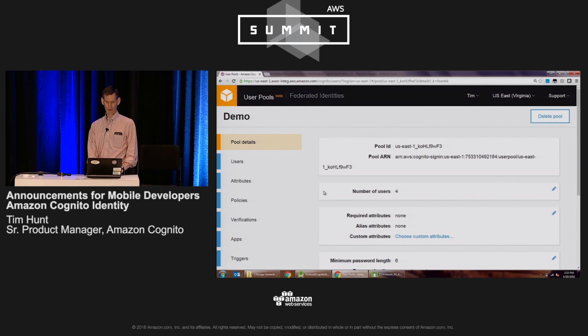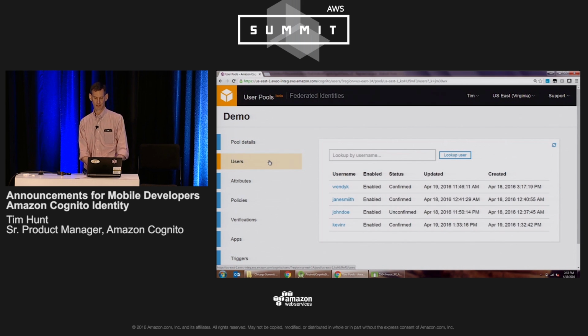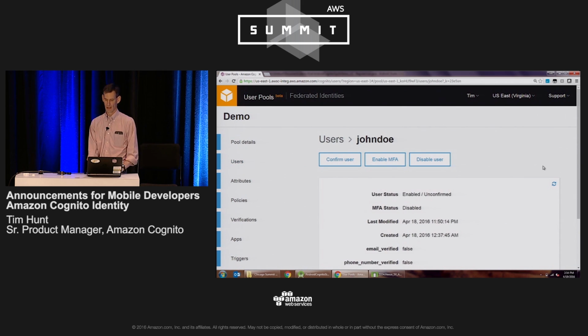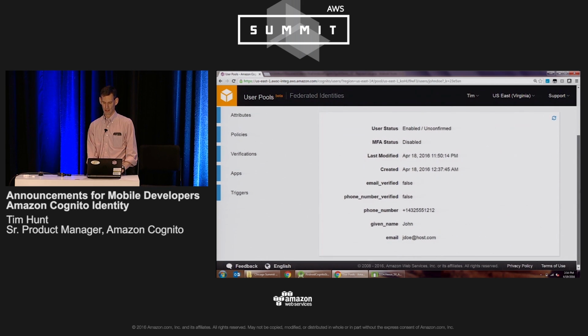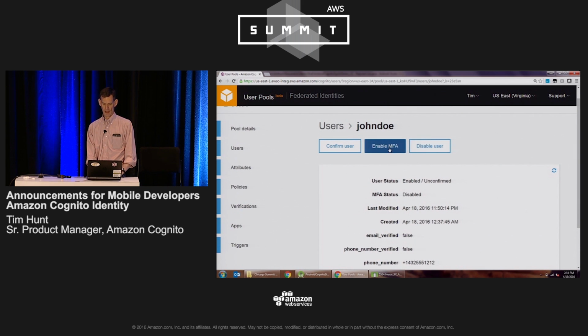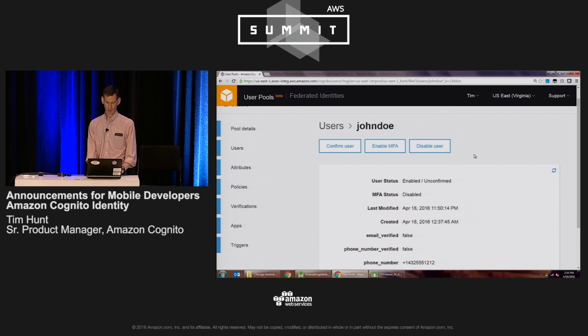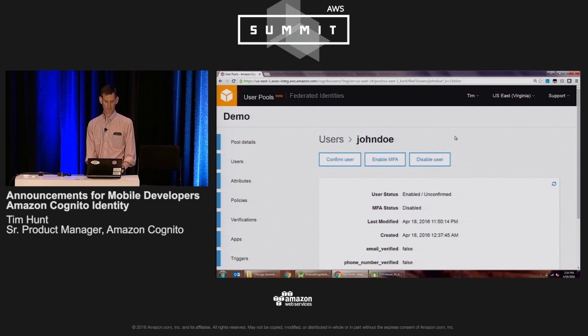And once you have created a user pool and started to use it, you'll have this other panel here which lists your users. So I've used this a little bit for demos. I've got my 4 users in the pool. And I can also look at some of the information. So I can look at my John Doe user, see what his information is. I can also perform some actions on that user. So I could confirm the user, disable the user, enable MFA. So I can manage my users here.